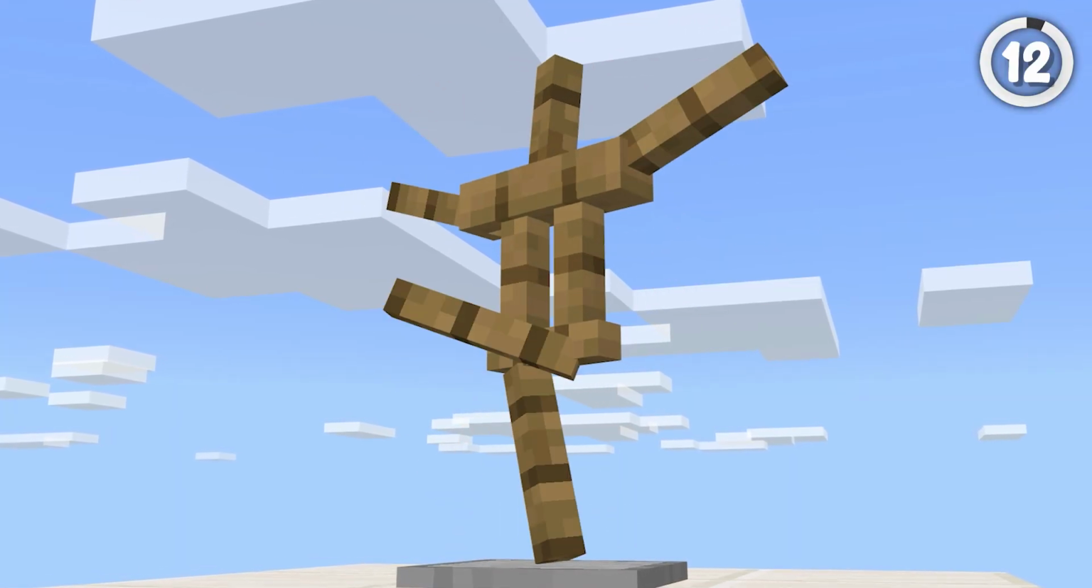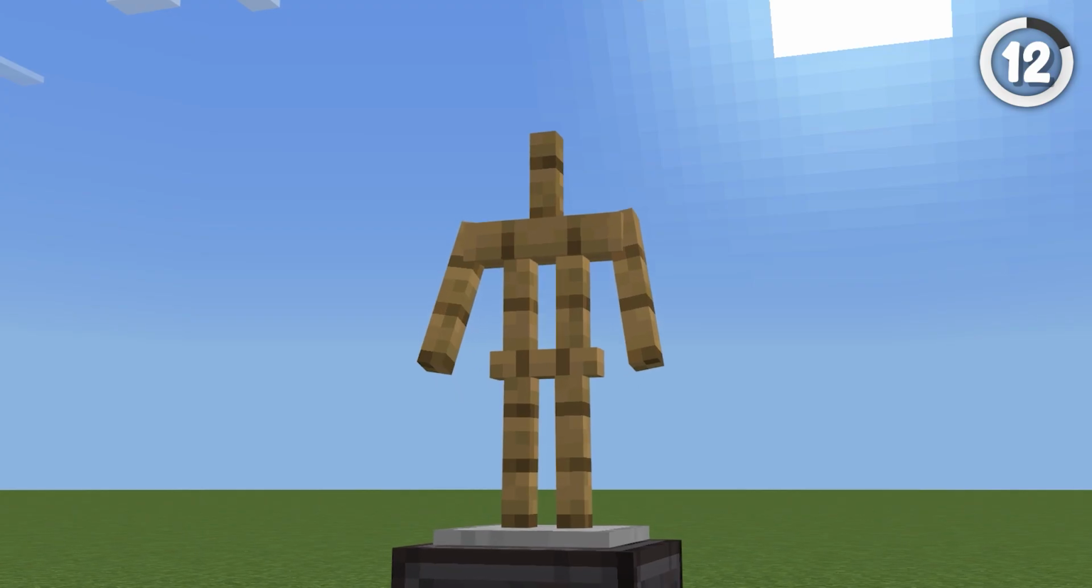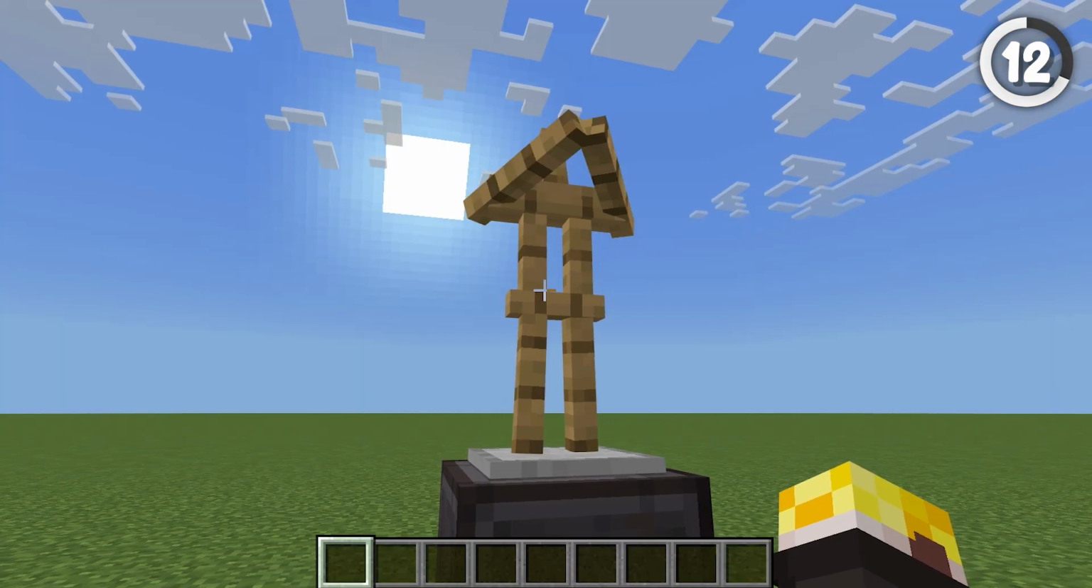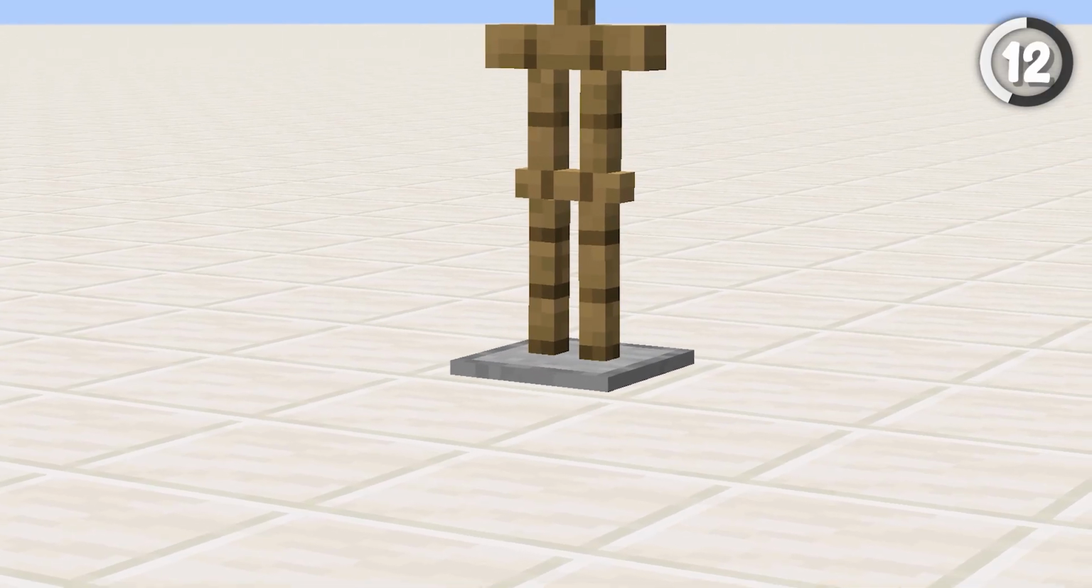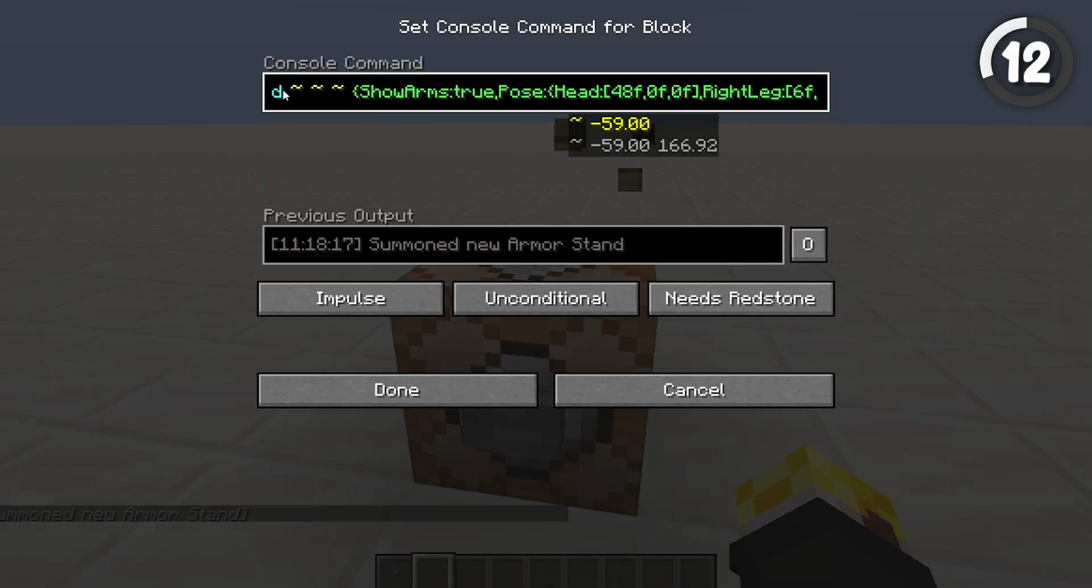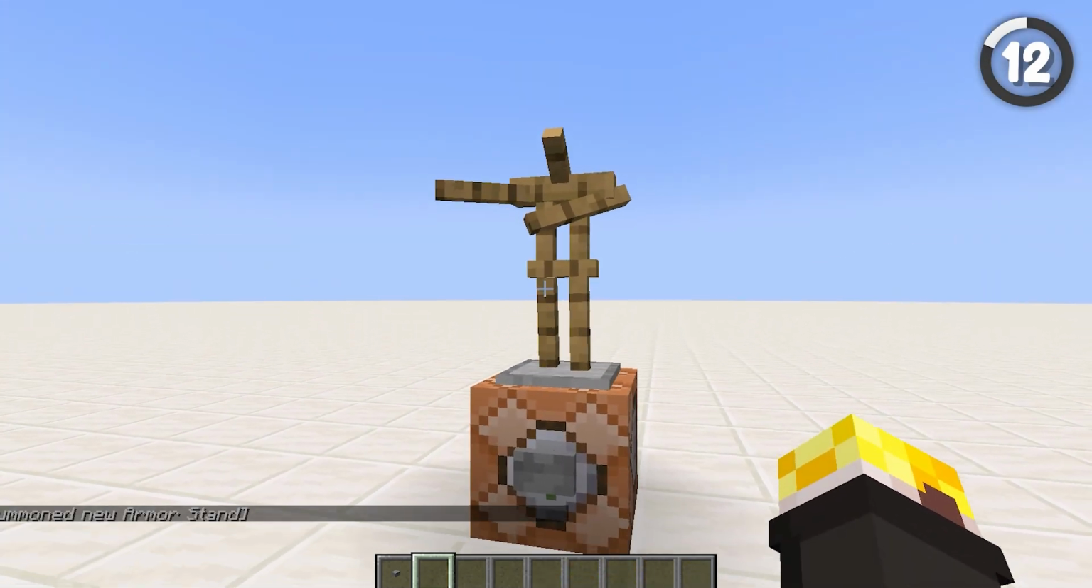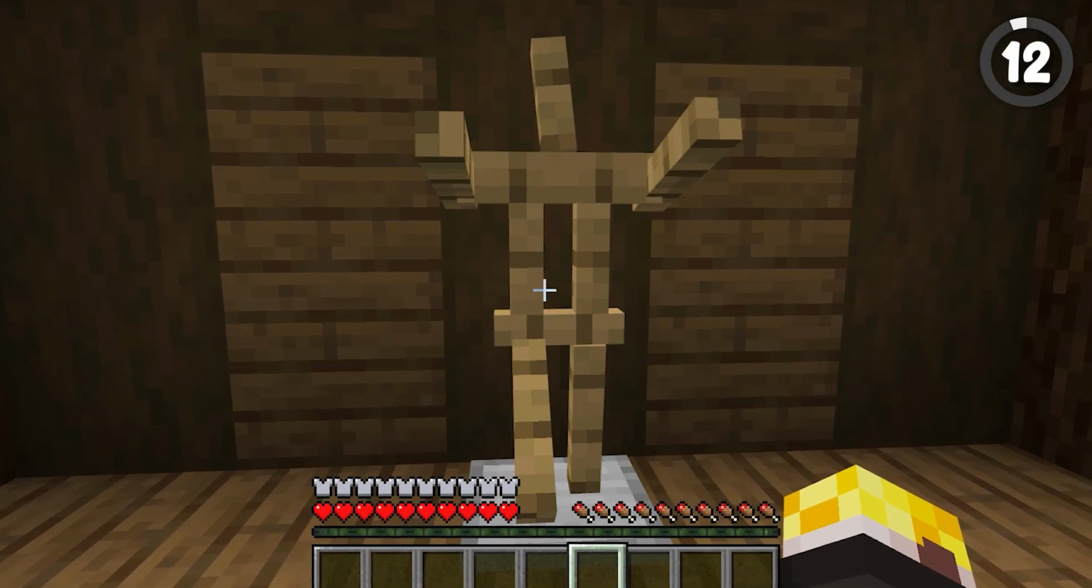Armor stands in Bedrock are far more flexible. You can give them arms and cycle through different poses, making them perfect for dynamic displays of your gear. In Java, armor stands are more basic, unless you use commands or mods to give them similar capabilities. But Bedrock lets you do it all in survival mode.